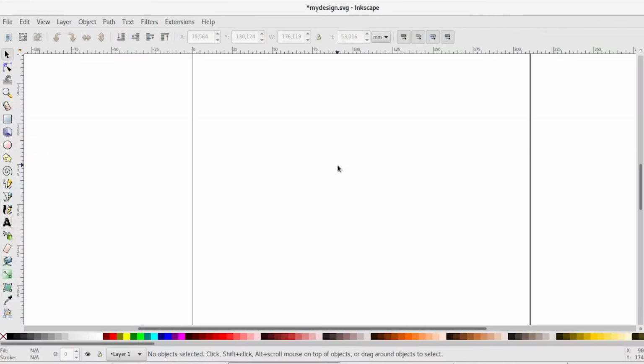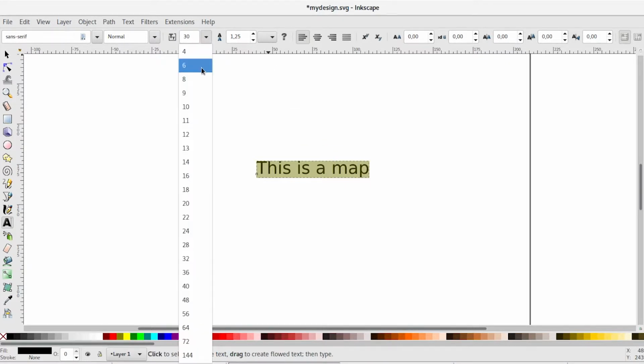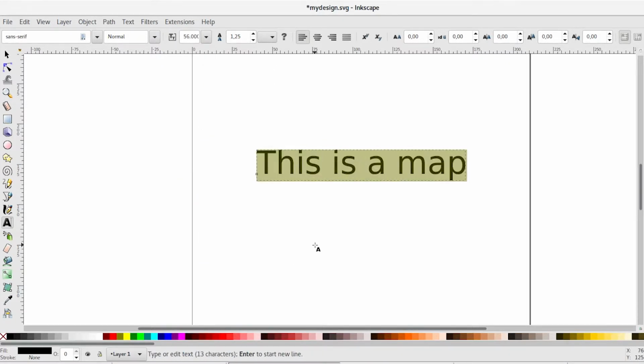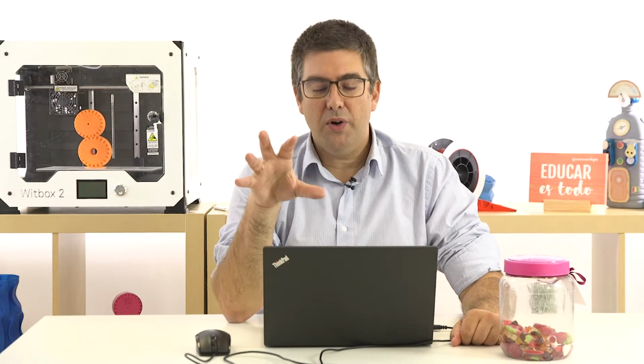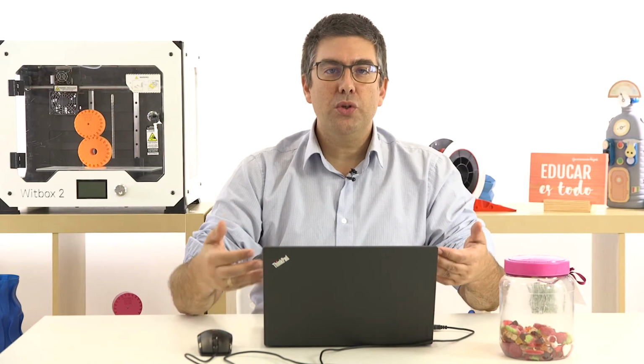Let's go. We are already inside of Inkscape, so let's select the text tool and let's write "This is a map." For example, see that you can modify the attributes of this. So for example, you can choose the font size, say 56, or you could modify the font, italic, or other things. So now it's very important, before carrying this or exporting this to FreeCAD, to convert the text into a path, because FreeCAD can only extrude paths.